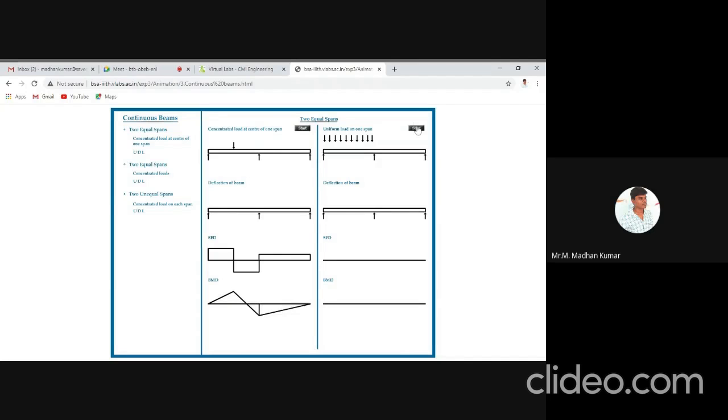Now I am going to apply a uniformly distributed load on the same span. Now you can see the shear force diagram and bending moment diagram correspondingly. Similarly, we can choose two equal spans. Now both spans of the section are equal, and the loading is also symmetrical. Now we will check the shape of the SFD and BMD. So this is the shape. Here I'm applying UDL on the entire span. So this is the deflection diagram, this one the shear force, and this one the bending moment.